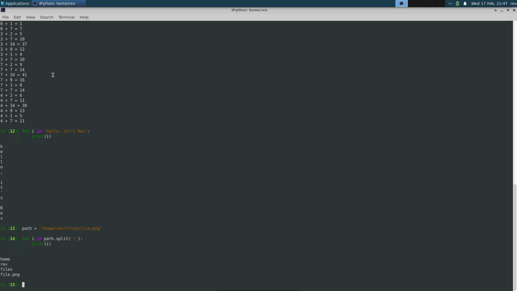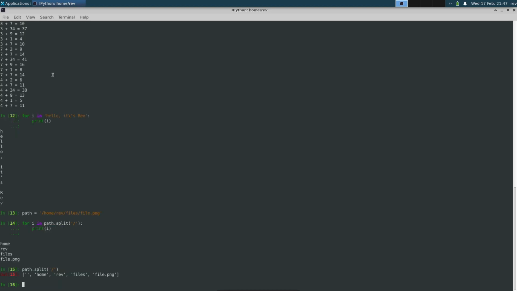Essentially, when you split it, it creates a list. So I can do that right now. We could do path.split, and it creates a list of everything that's there. That's great. It's a great way to split things up. A little off topic, but that's okay.